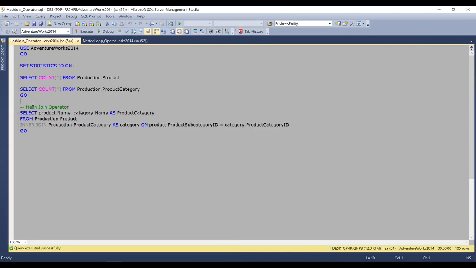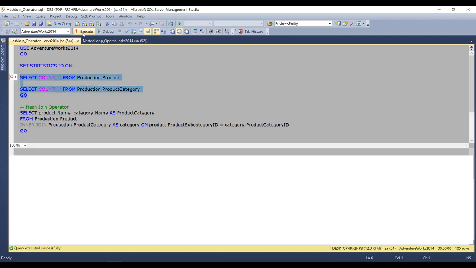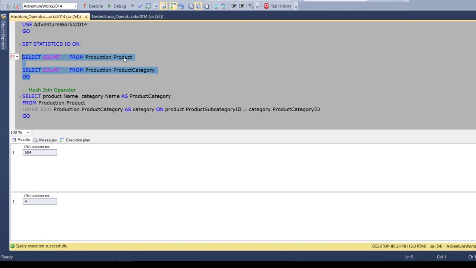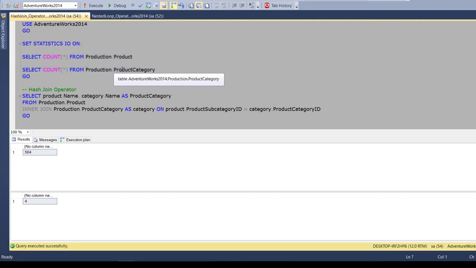As I said earlier, a hash join uses two join inputs, which are the build input and the probe input. Before we execute this query, let's check the count in each table. So let's run this query. Here we see that the product table has 504 rows and the product category table has 4 rows. Usually the smaller of the two inputs serves as the build input. That means the product category table will work as the build input table, and the product table, which has 504 rows, will work as the probe input.